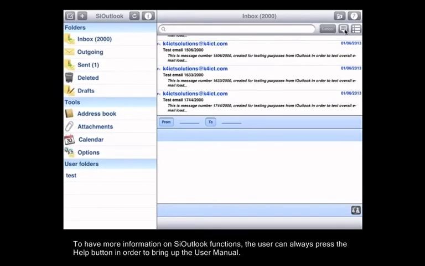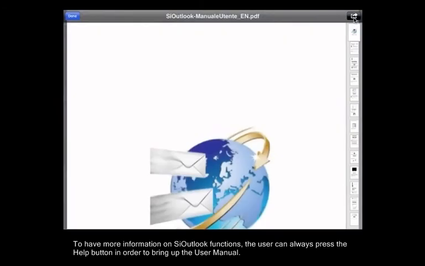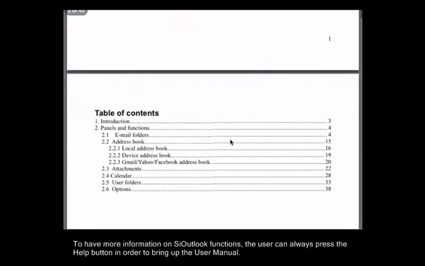To have more information on SiOutlook functions, the user can always press the Help button in order to bring up the user manual.